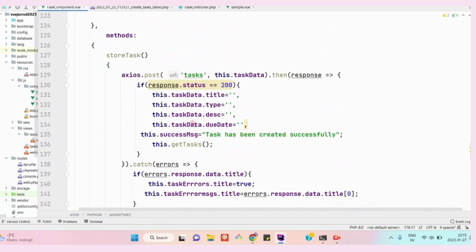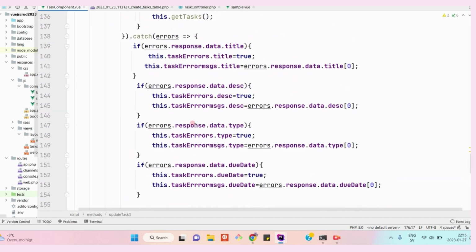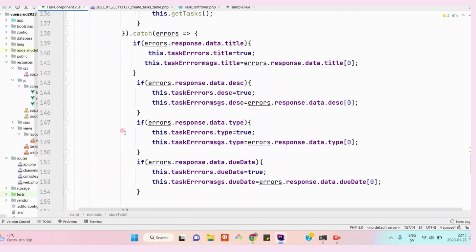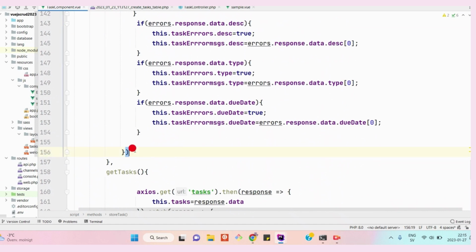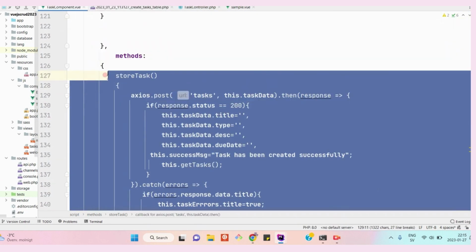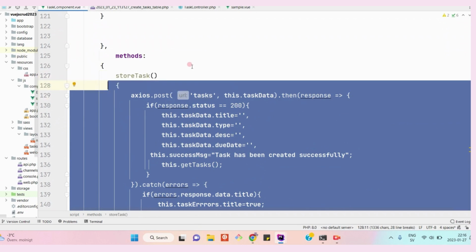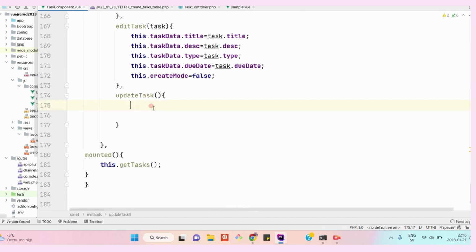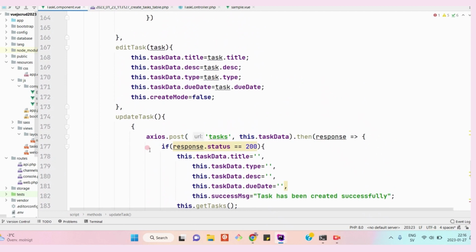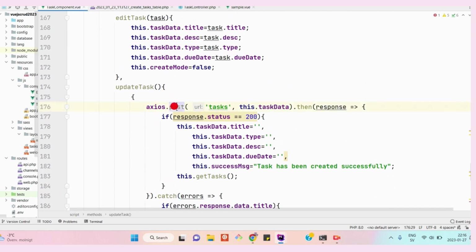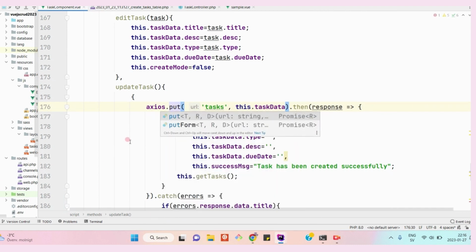Let's save time and copy a few elements. Okay, looks fine. We have just copied the store task method into the update task method, and now we will make the required changes. First of all, change post to the put method. We will make a put request for update.